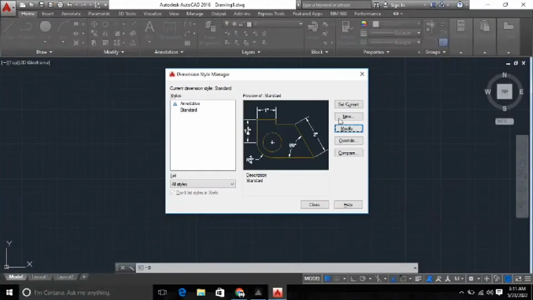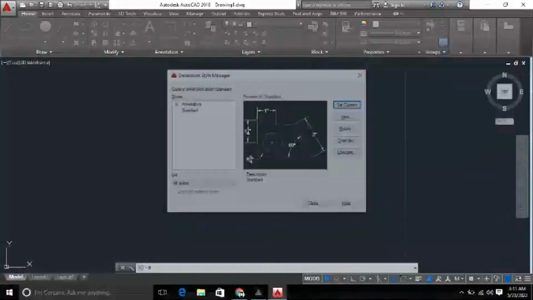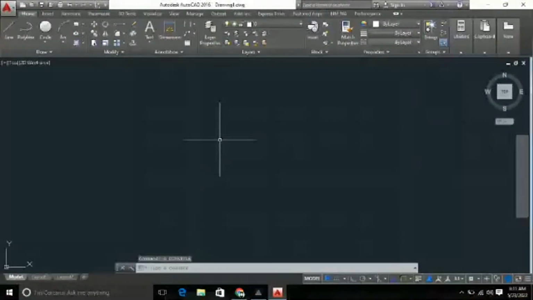And after OK, you have to press Set Current. If you don't press Set Current, your unit will not be set. You have to press Set Current. It means your unit is set. Now you have done unit number two, the modify command.